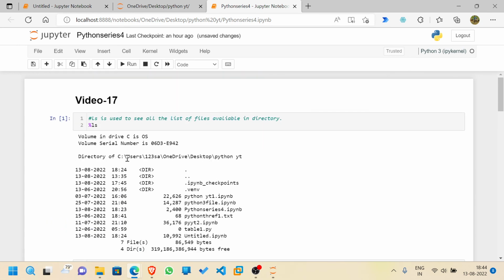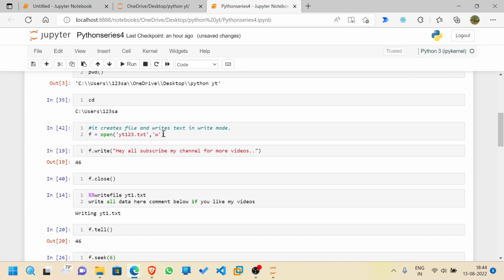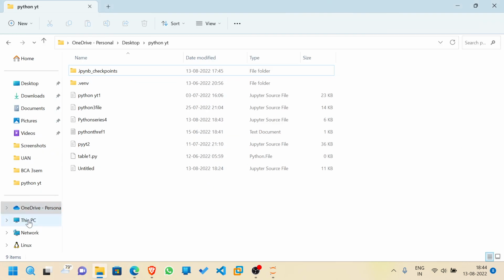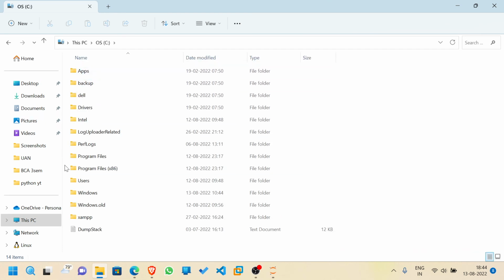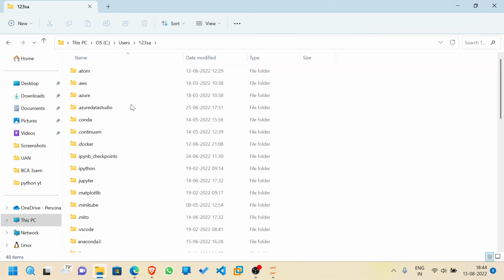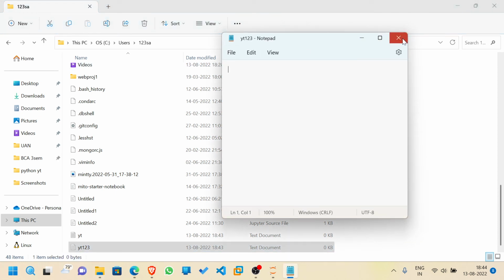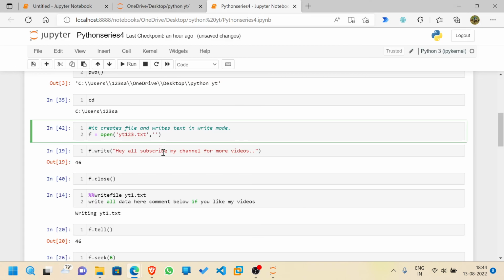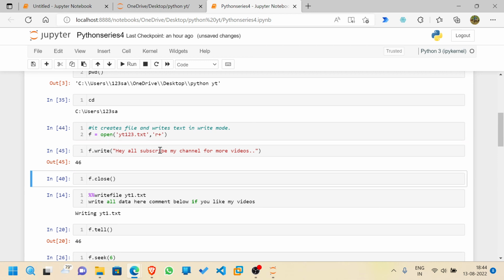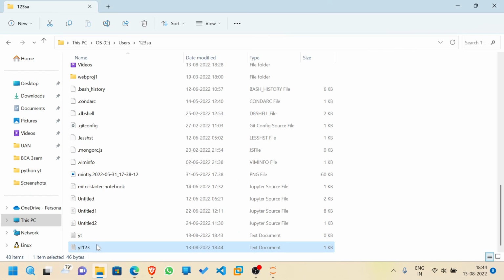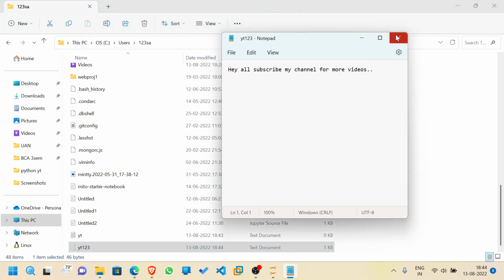Let me run it directly. I don't want to change the directory again right now. I have not written anything in that particular file. Let me show you if you want. Now I'm running yt123, right? See here, nothing is written in this. Even if I use f.close, nothing is written in it. I'll give r plus, the read plus write mode. Done. Now this is getting executed. Now I'll give f.close, and if I open that particular file, you can see here it is working in read plus write mode.